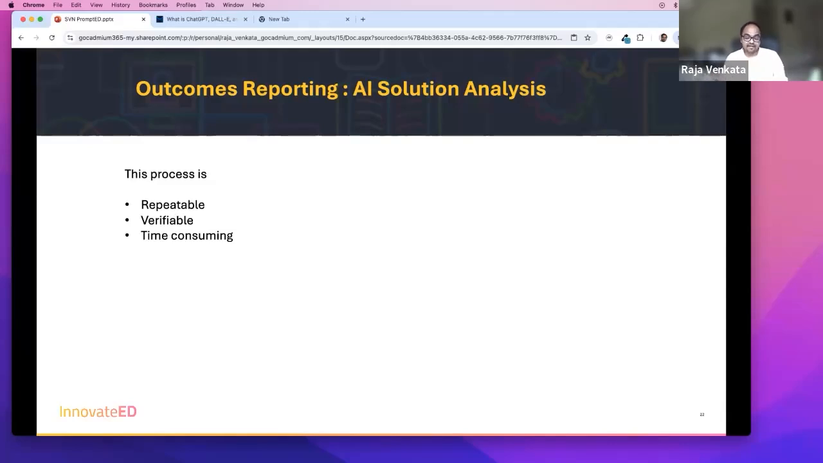If Anne has 170 courses and she wants to do this, she or someone from her team will have to do it 170 times. So the scope of the problem is fairly large. Two, something that is really important is it needs to be verifiable.